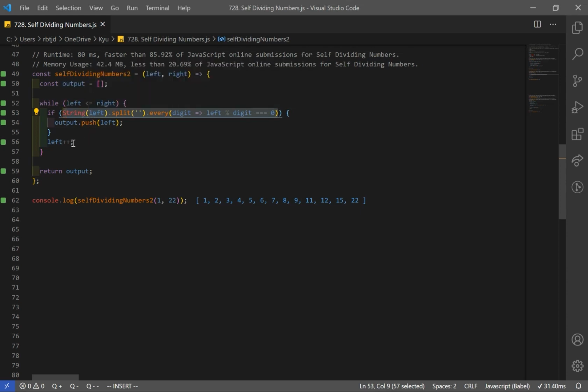And then we hit this line, increment our left, and then we go on to number 11, and this keeps going until we hit our last number, which is 22, and finally return our result.